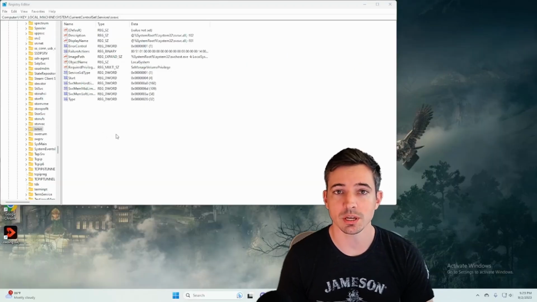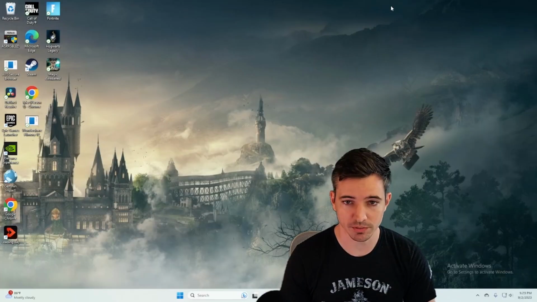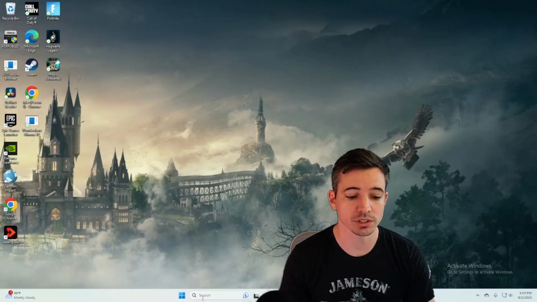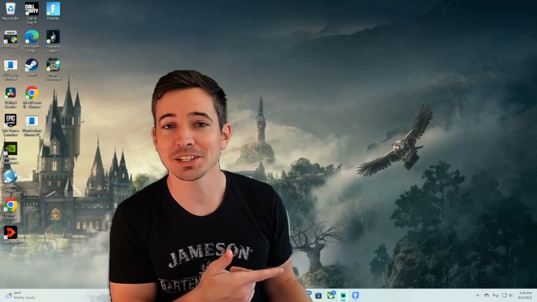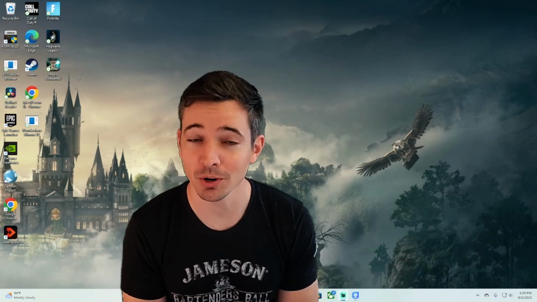If you went through all the steps properly and you're back here, just X out of this menu, and now you're just going to restart your computer. And voila, your Activate Windows watermark is now permanently removed.